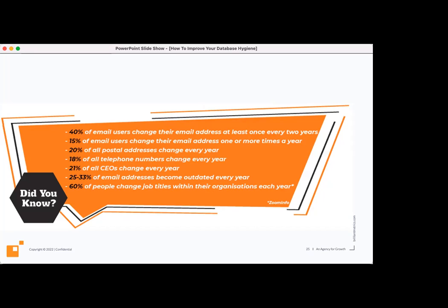Now, think about this in the context of COVID. We've seen more change than ever before as people have left the job market, started a new job, or begun working from home. The decay affects B2B at a higher rate because the change is occurring at a higher rate.